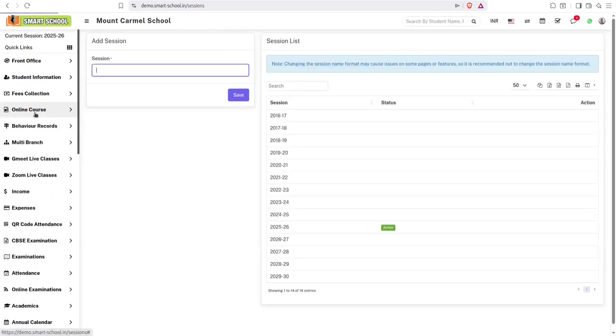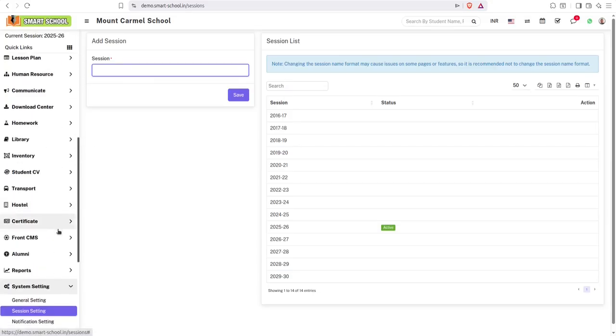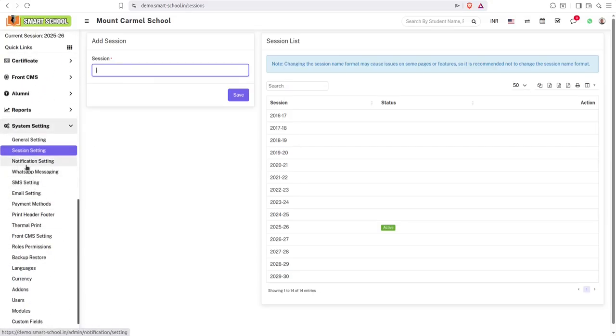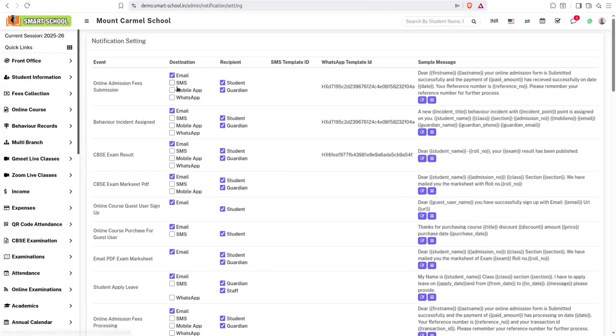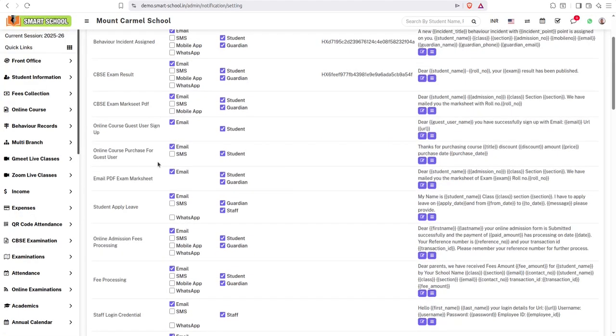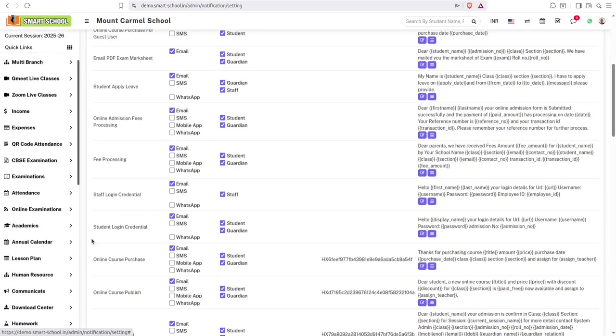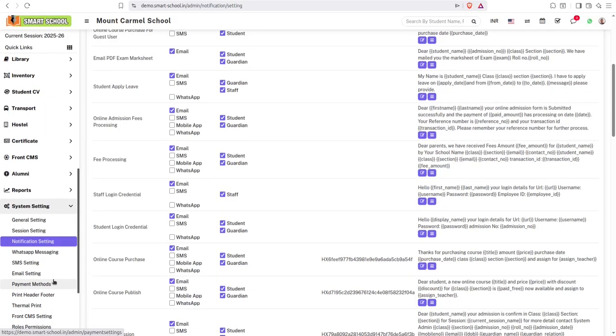Further, we have session settings. So it is a broad screen, a broad solution. So you have to go through all this screen and see what is actually needed for your school, where it is going to be implemented. In the notification settings, we have all the notifications that we want to enable inside the system or through the system, right?